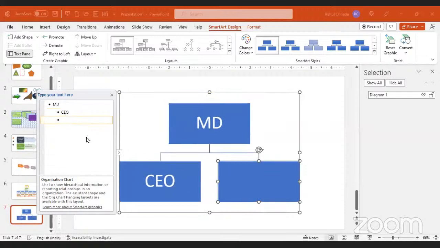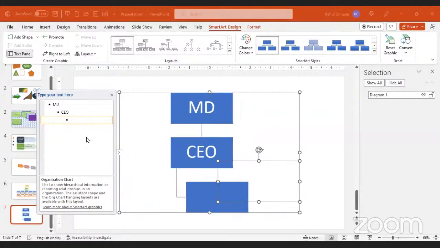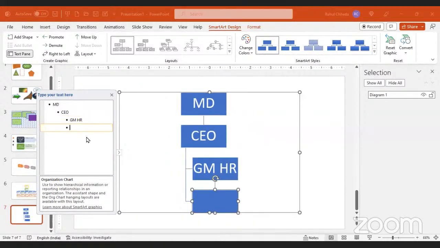Then press enter. Now below CEO, I want multiple other levels. So once I enter, it comes at the same level, and then press tab key. So it will go below to the next level. And here we'll type GM, HR, enter. Now whatever points will come will be in the same level. So I don't need to press tab key. Just go on typing the names.